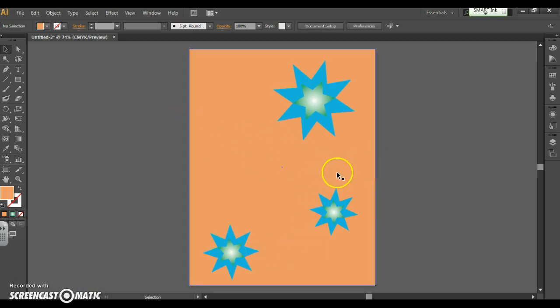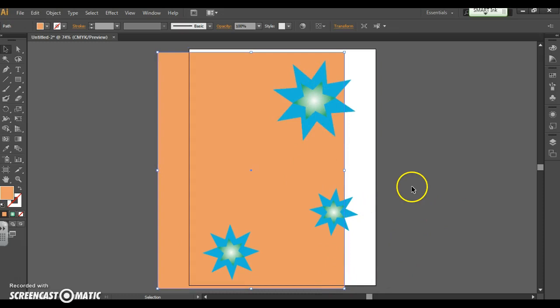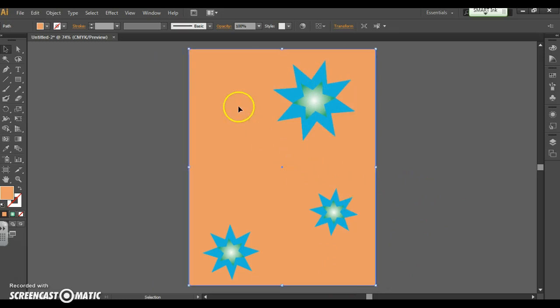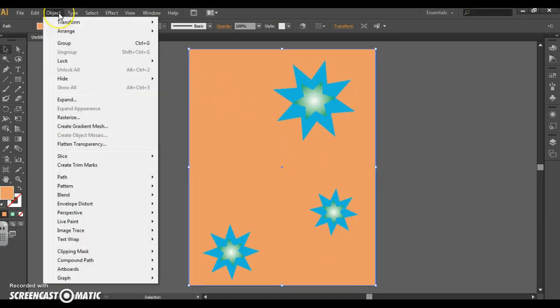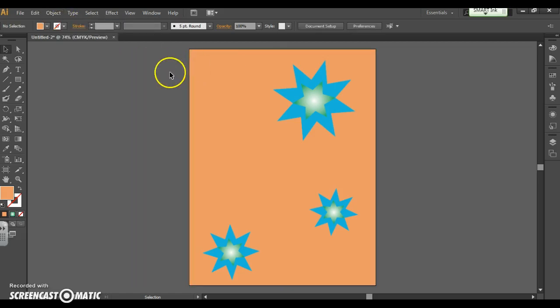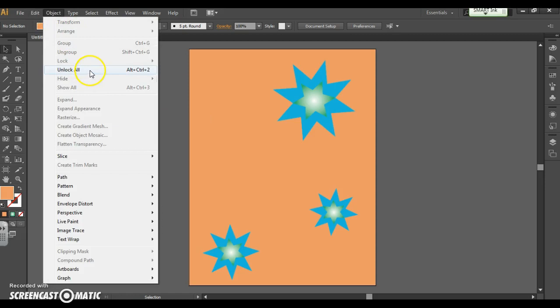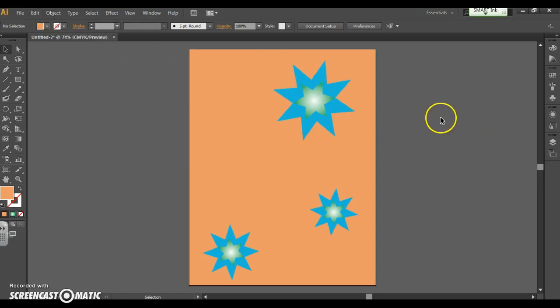Now, if I want to make sure it's not going anywhere on me, because if I'm trying to move this and I accidentally click the background, it could move on me and shift. If it's just my background, I want it to stay there. You can go under Object, Lock, Selection. Now this won't move. The background won't move until I do Unlock All, and then I'll be able to move again.